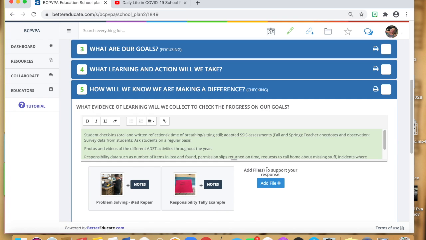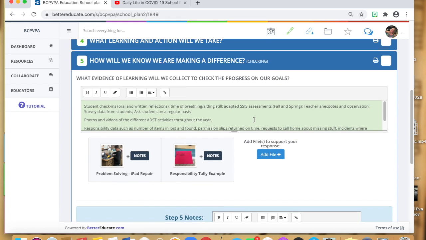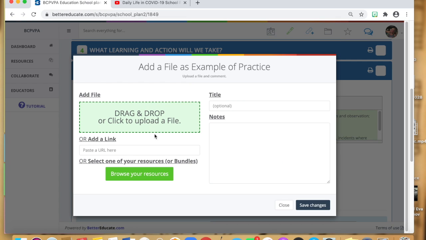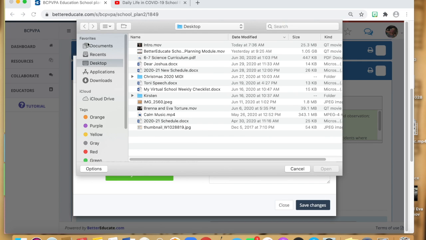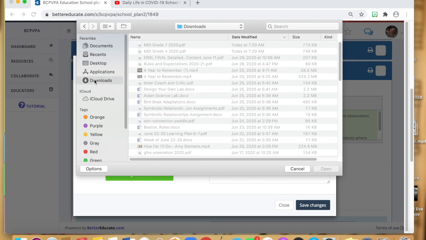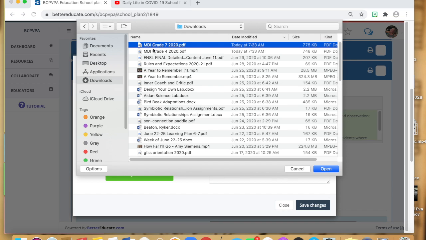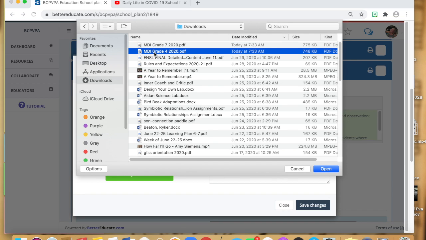And then how will we know we're making a difference? So what's the evidence? What are we going to collect evidence-wise? And then we can actually put that evidence right in here, which is what I'm going to do right now. So I'm going to click here, and that'll open up this box of my computer. I just downloaded these, so I'm going to go to downloads, and I'm just going to put our MDI, our most recent MDI results on.